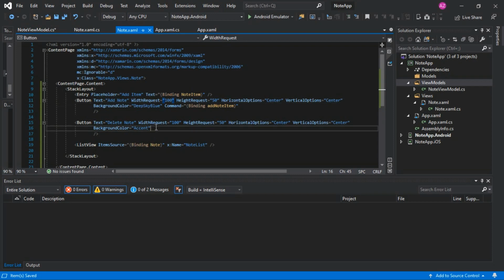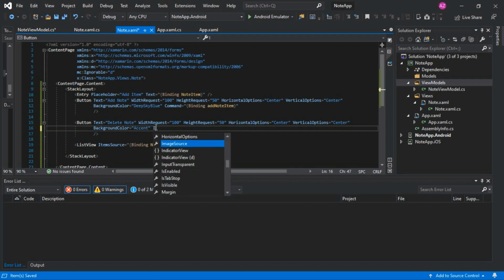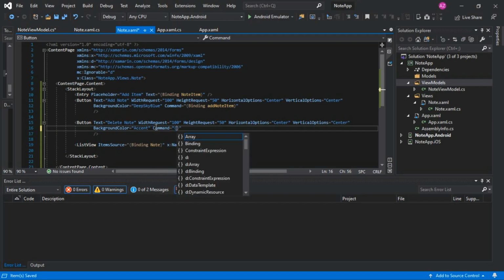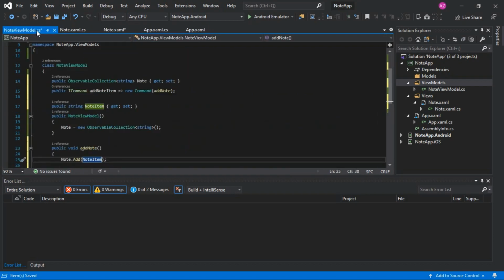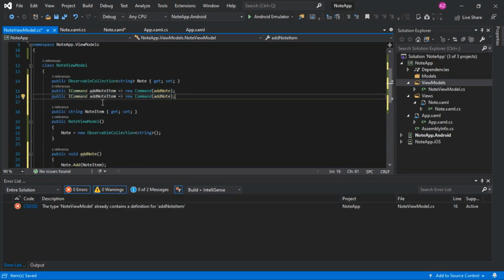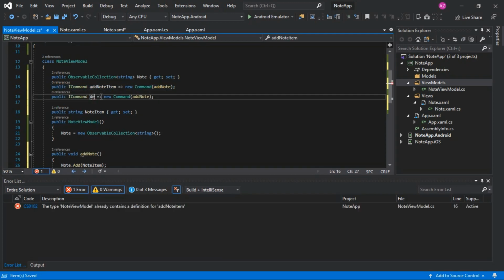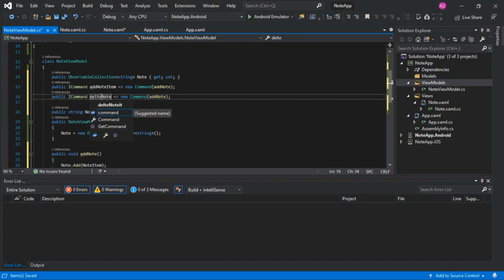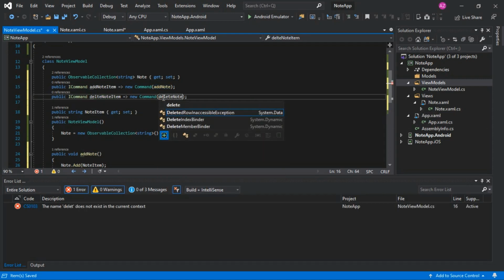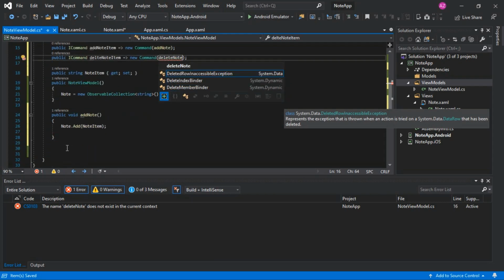Now you have to delete a specific thing. So for delete, again, you command binding delete note item, let's say, and on the view model you can just simply copy paste this, delete note item, and let's change this to delete note. So now you have to implement that function as well.